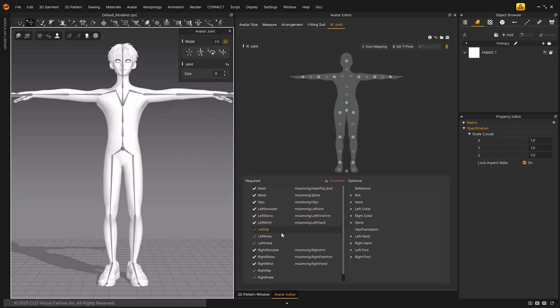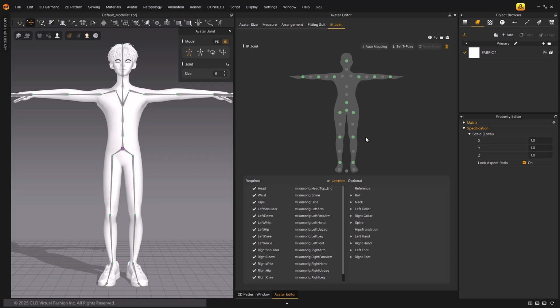Once all required joints are matched, the status will change from incomplete to complete. In the joint mapping settings, by default, the symmetric option is on, and you can see all the joints are matched symmetrically. Finally, click Set T-Pose at the top. If the Reset Pose button on the right-hand side becomes active, that means IK joint mapping is successfully completed.